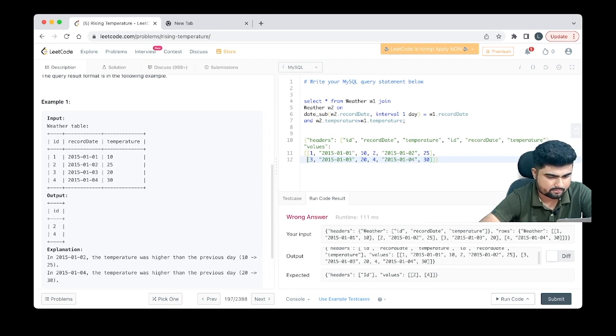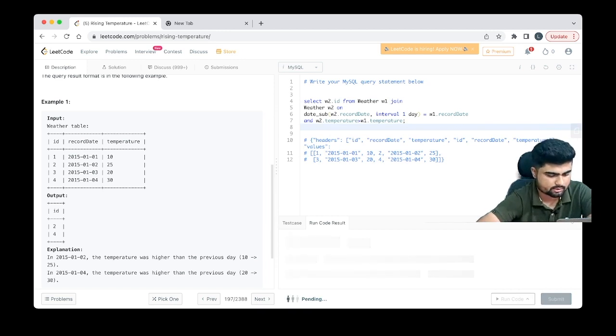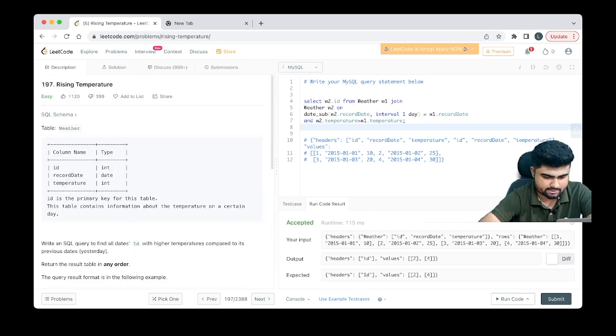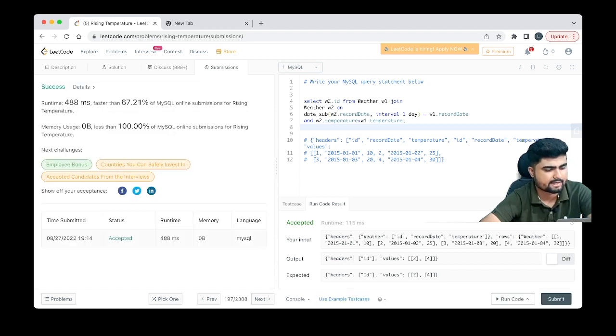When we are joining, this part is the current record date and temperature, so this we need to print out. So instead of star we can give w2.id here, and that will give us the result. Let's comment this out, and now let's run it and see if we are getting a correct result. Okay, we are getting a correct result here. Let's run it for all the test cases. We are getting a correct result and it is passing all the test cases.